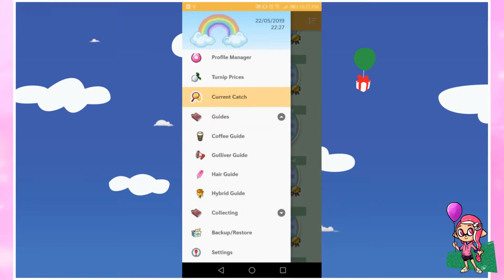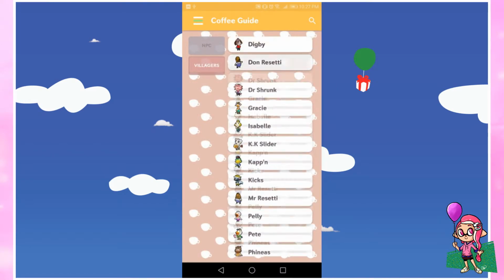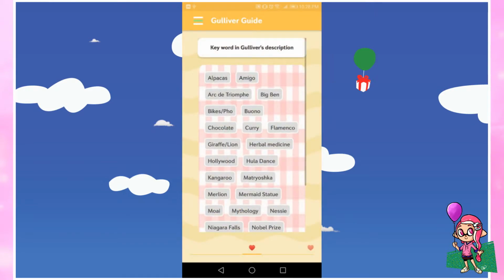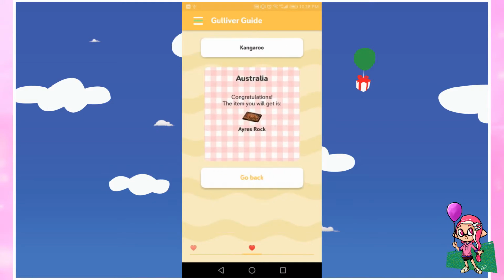We have the coffee guide that has everyone's preferred beans, milk, and sugar. Here we've got Gulliver's guide. It's pretty straightforward. The keyword in his description, if he says something about kangaroos, he's going to Australia, and that's the item that you will get.